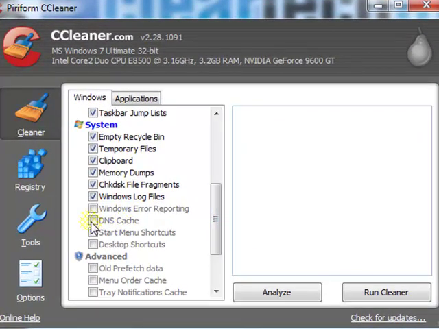It's very important to check this for your DNS cache. That saves history of what sites you've been on. Most web browsers, or actually all of the web browsers I have used, do not erase DNS cache. So it's important that you check this so it can erase that part of your internet history.